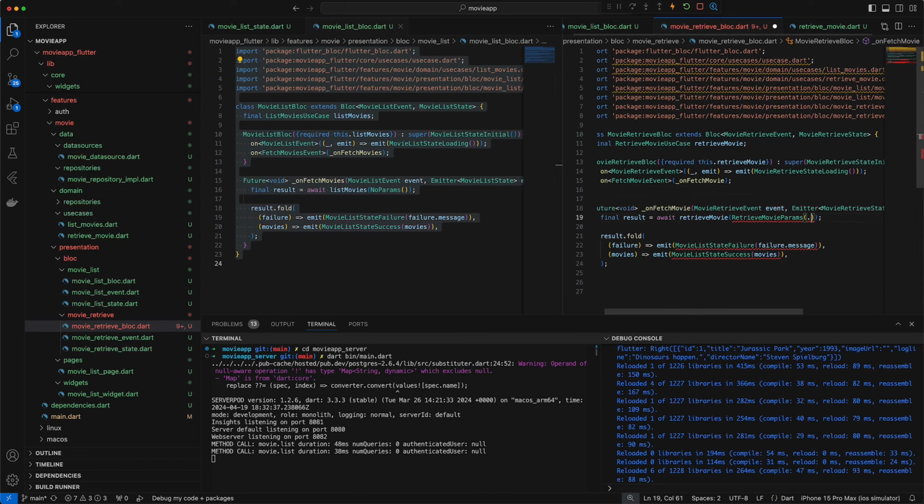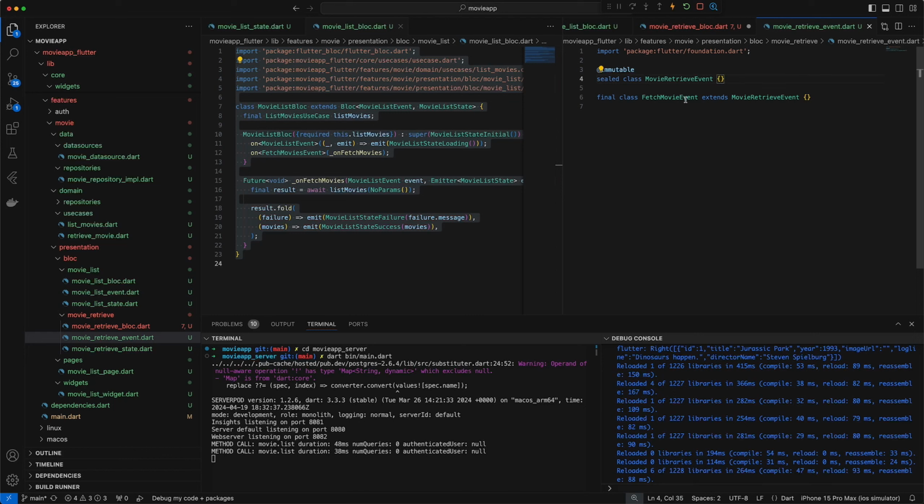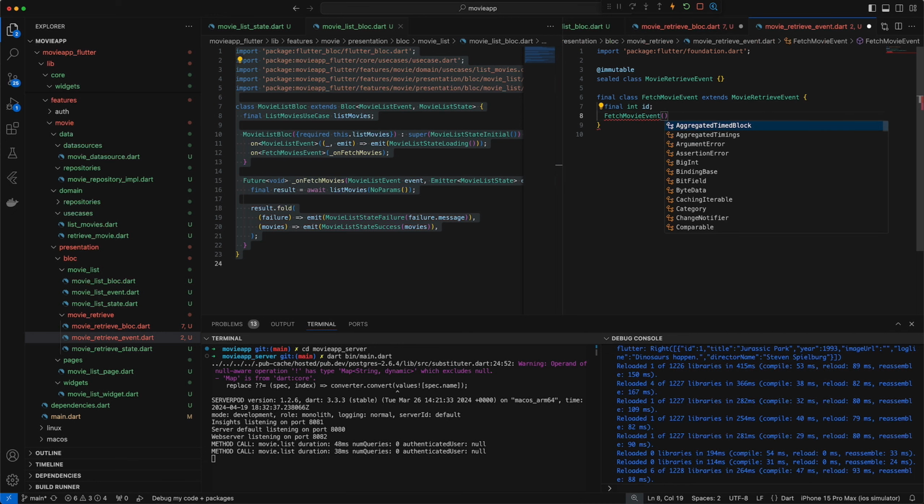Oh, I forgot. We have to actually pass in the ID, which is going to be event.id. I realized we did miss one thing here. If we go to our movie retrieve event, and specifically the fetch movie event, we need a parameter here. We need to be able to pass an ID. So what we can do is go final int id, and we will then make our constructor and just go required this.id. Okay, so we have that now.